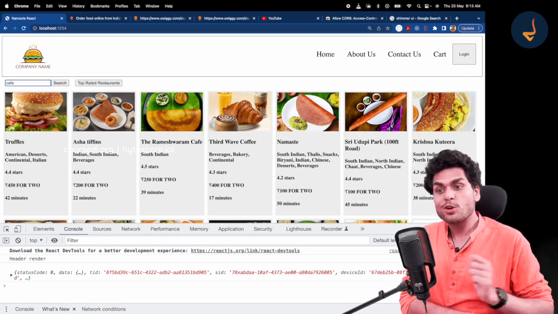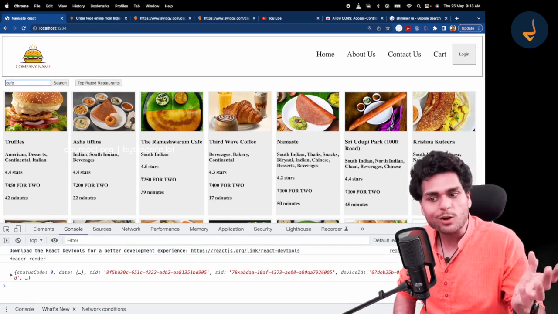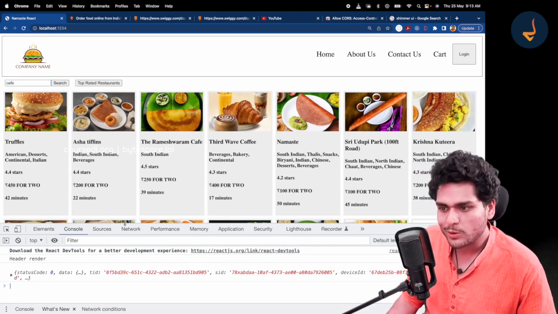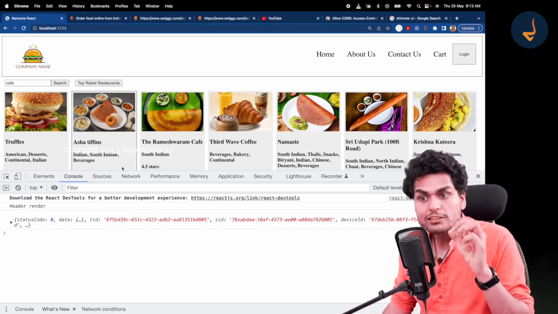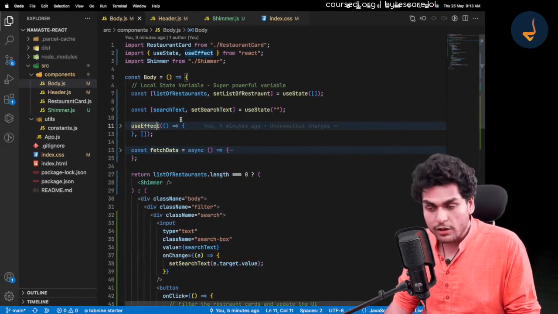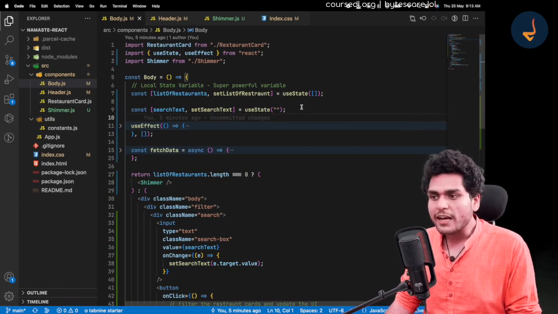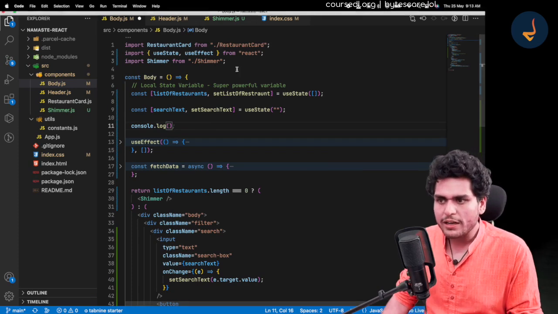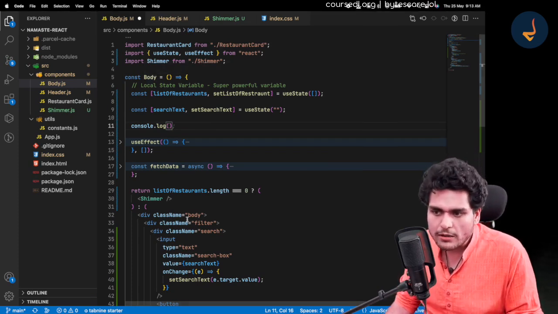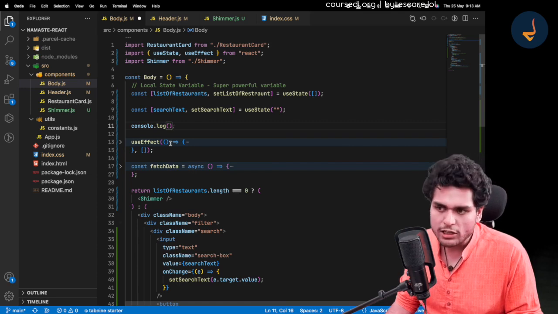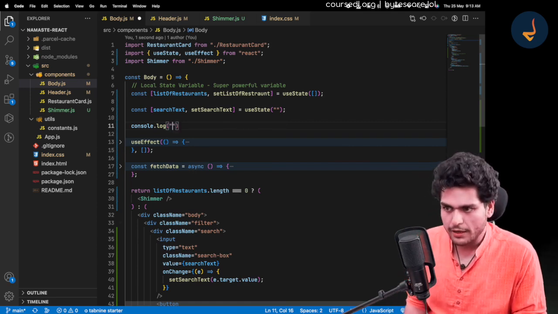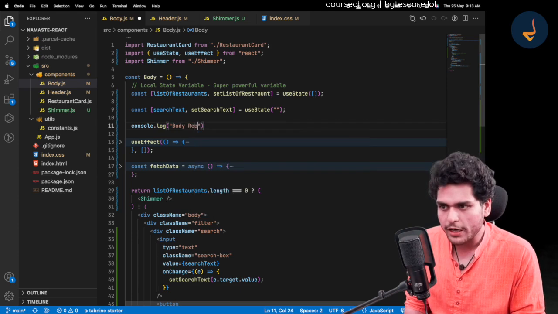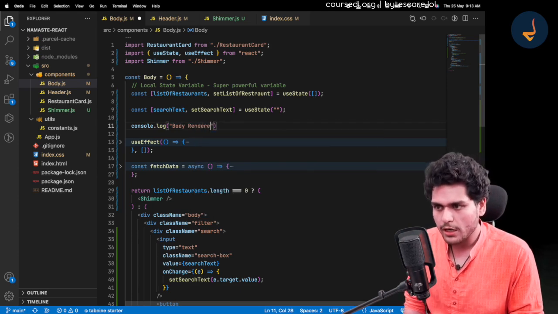Let me first of all show you whether it is rendering or not. Body is getting rendered again and again. Trust me, my dear friends. How will I check that? If you want to check that, just do a console log at the upper level. If the body is rendered, this function will be called again, and this will be printed. Body rendered.